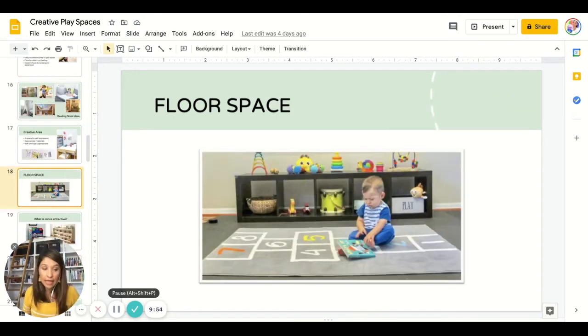The next thing, and I briefly touched on this, is the floor space. You want to have a designated area that they can just play, that is not cluttered with toys, that they can really just put their stuff in, and then they can be creative.